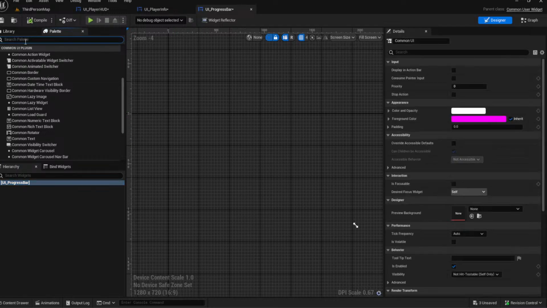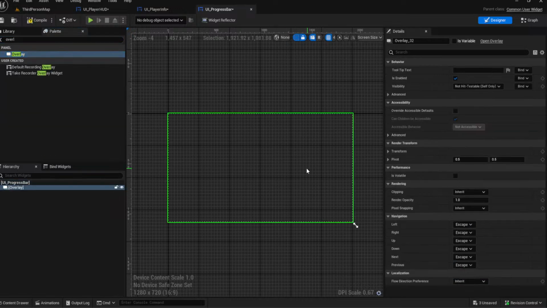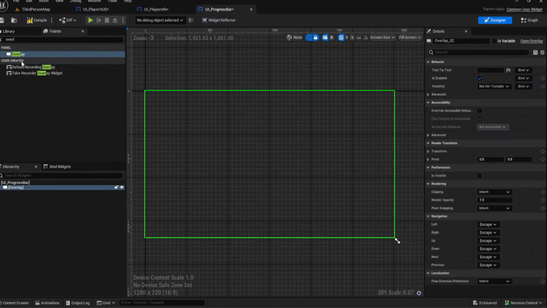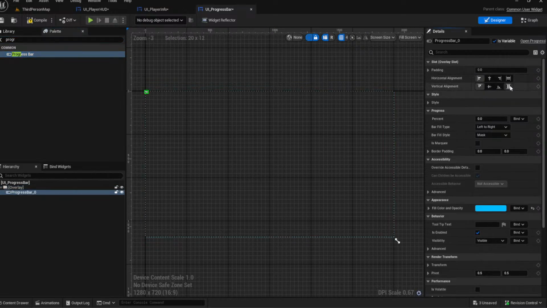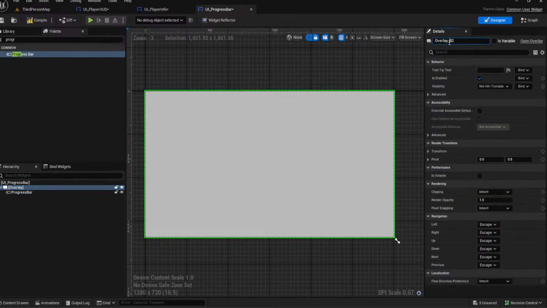So for the progress bar, I want to have one bar and maybe text on it. Maybe this should have an overlay. We'll do overlay. And then from the overlay, we want a progress bar. And then we'll fill that completely. Get rid of that number because I just don't like to see the numbers.